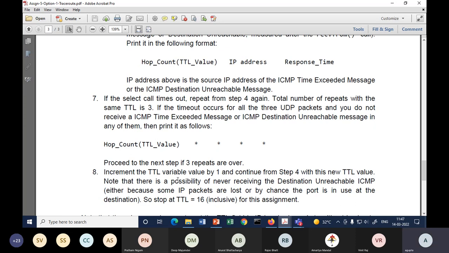So increment the variable value equal to 1 again, continue with this. And as I said, there's a possibility that everything gets lost or the destination unreachable does not come back. So you don't know how long to go for. So you stop at TTL equal to 16. I just said normally you stop at much larger, but 16 we just said because we are going to do it internally, so 16 is never going to get used.